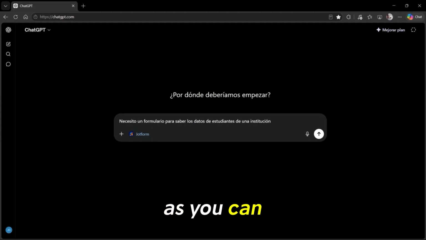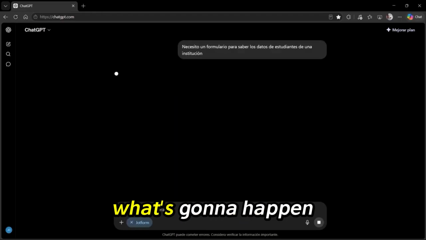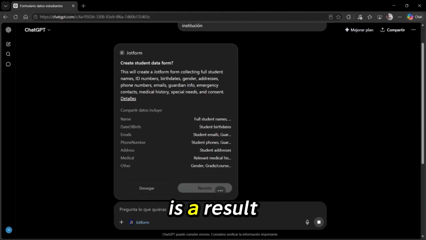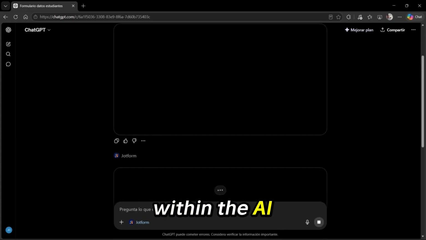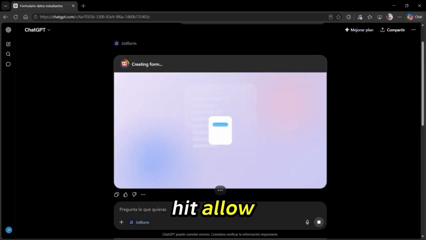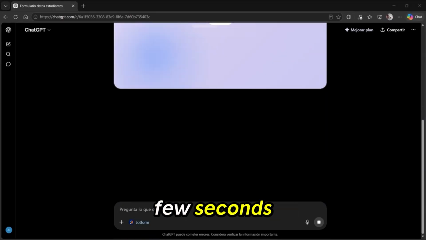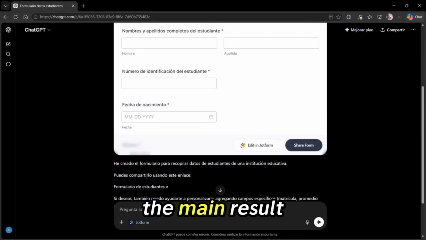So in this case, as you can see, we're going to ask for something pretty simple. I need a form to collect the data of students from an institution, and we're going to hit send. This way, what's going to happen is that the ChatGPT application is going to work together with Jotform, and we're going to be able to wait for what is a result, in which the application is going to generate the form within the AI. We're simply going to have to hit allow all on what is this data. And logically, we're going to have to wait a few seconds or a few minutes until having it totally done. We'll be able to observe that this would be the main result.